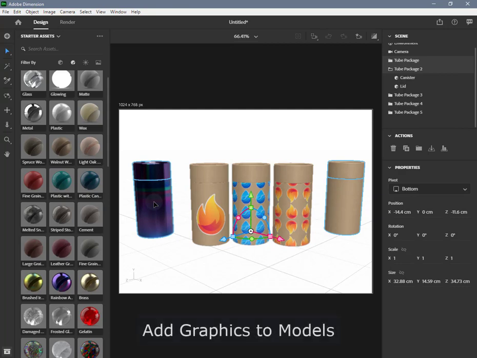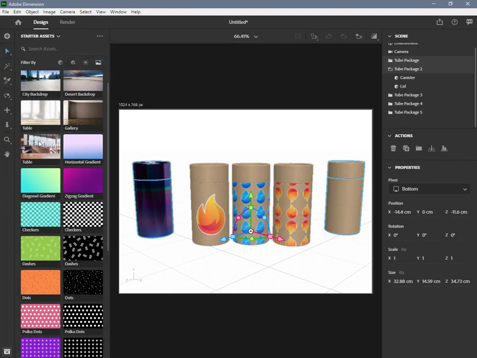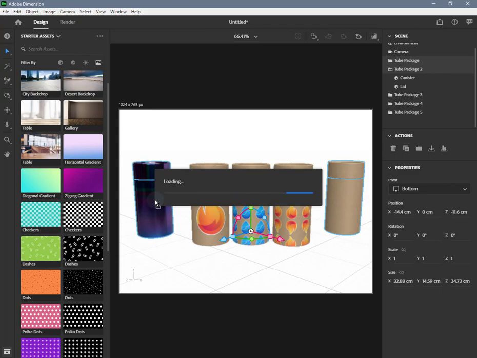Add graphics to models. Locate an image you want to use on your model. You can find images in the starter assets, on Adobe Stock, or import custom images directly from your local device storage. Choose an image to use it on your model.